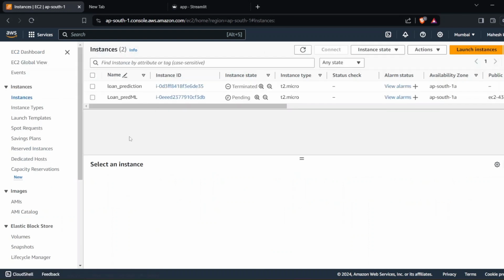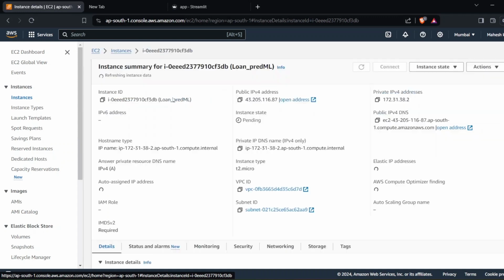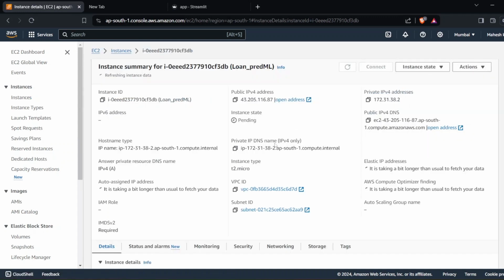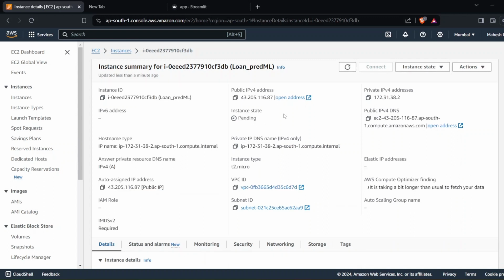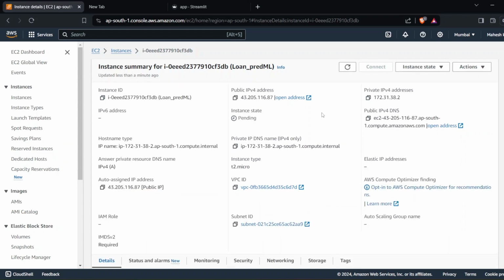If you see, I created this before some time, and I have terminated this one. Now I have created this loan prediction ML. So these are the instances. I'll click on it, and you can see the instance state. It is pending. It is not running. Meanwhile, let us copy this public DNS. Now you can see it is running.